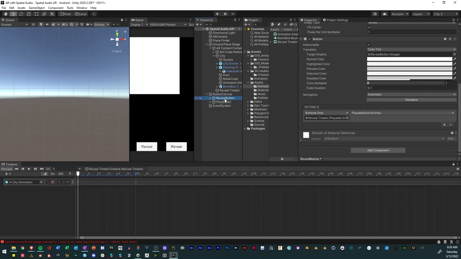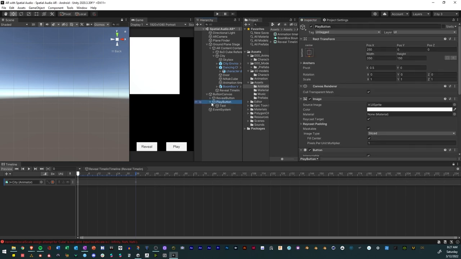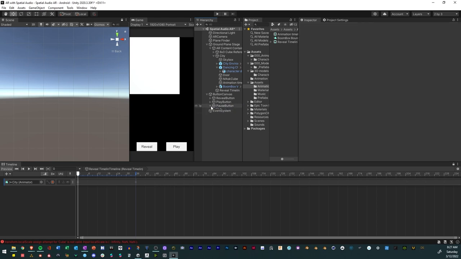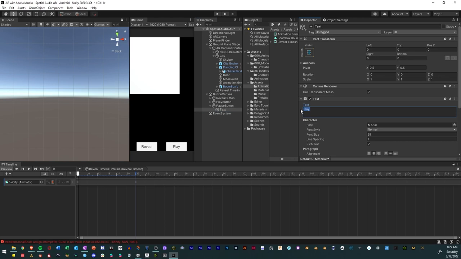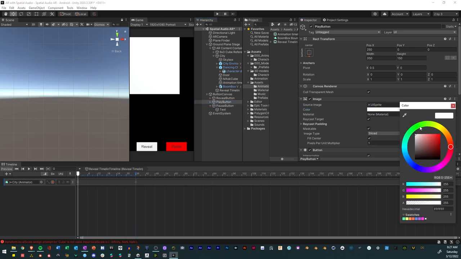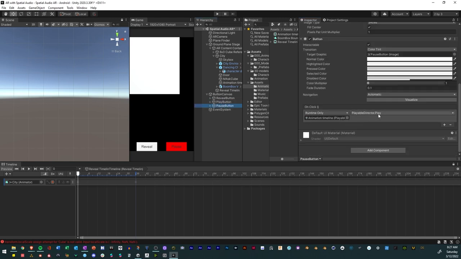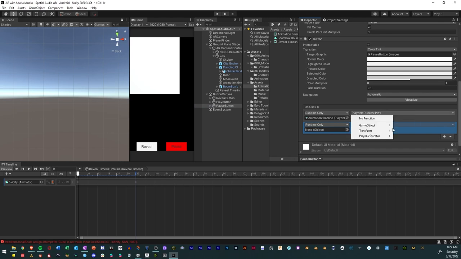We could take it a next step further by first changing the text to play. And then after we do that, we could have a pause button. So we could duplicate the play button, call it pause button, and have the text be pause. Like that. We could actually change the color. So we'll just change this to red, and we'll change the play button to green. And we'll say that this pause button is actually going to pause.